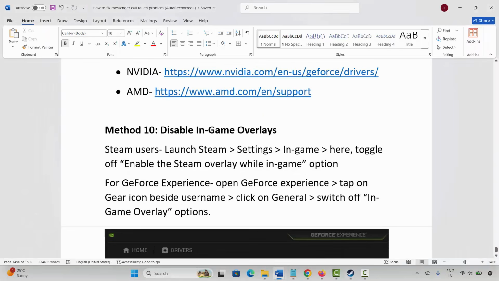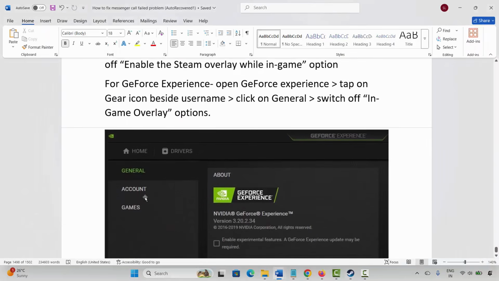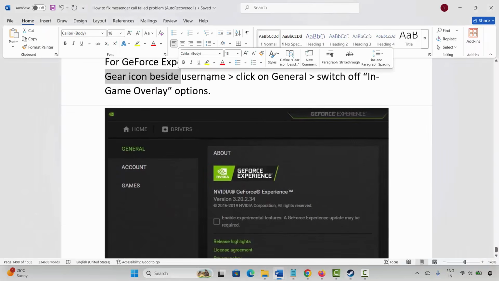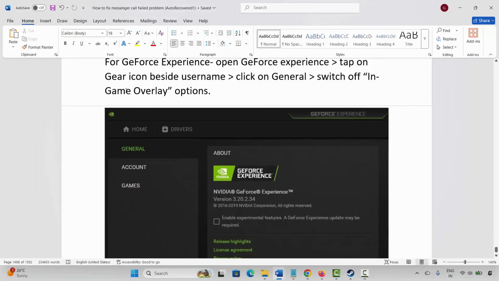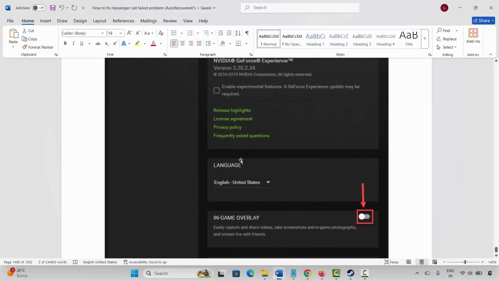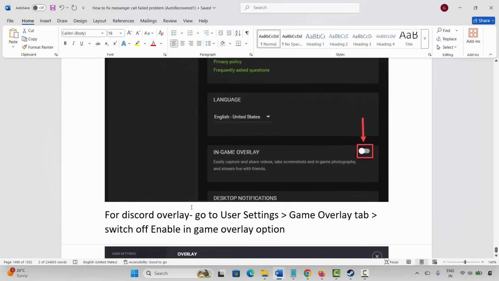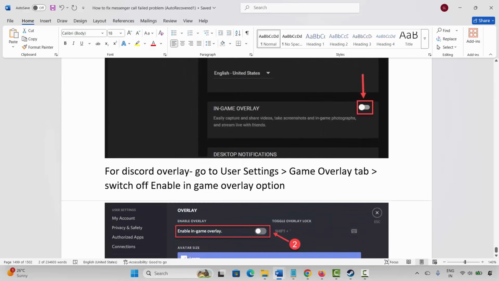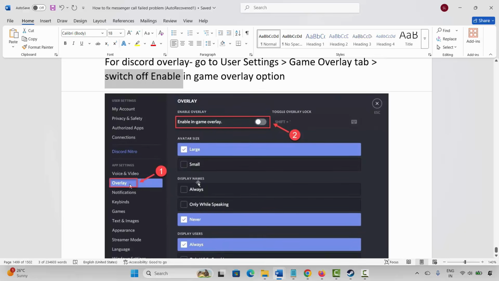For GeForce Experience users, open GeForce Experience, tap on the gear icon beside your username, click on general and here switch off in-game overlay options as shown in the image. For Discord overlay, go to the user settings, game overlay tab and switch off the enable in-game overlay option as you can see in the image.